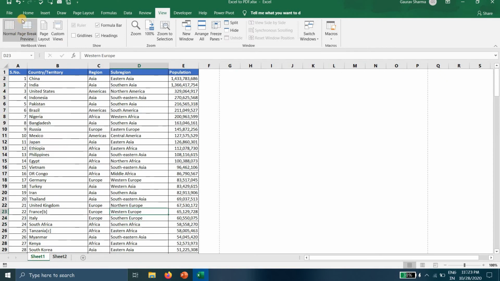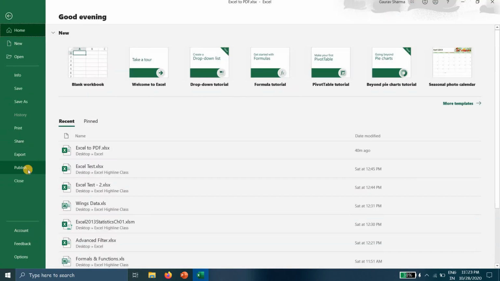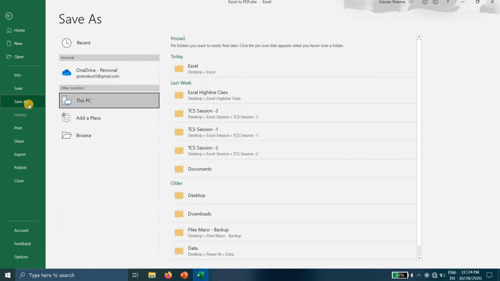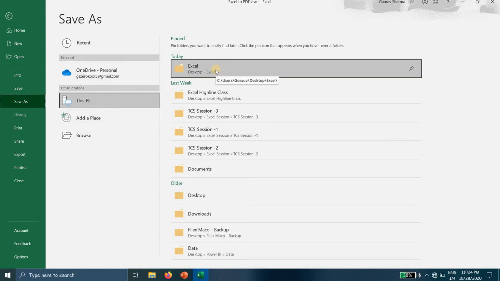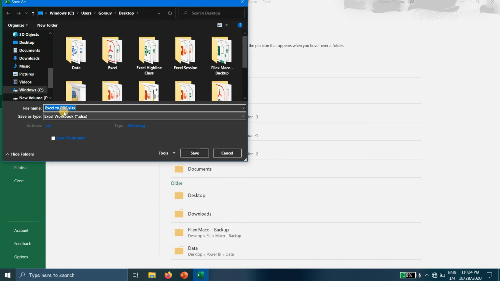So this is my data. I want to convert this data into a PDF. So I'm going into the File option. Then we have the option Save As. Okay, I'm clicking on Save As. Now they're asking for This PC or OneDrive. I'm not going into OneDrive, I'm going into This PC. Then in the folder, I'm selecting the desktop right now.